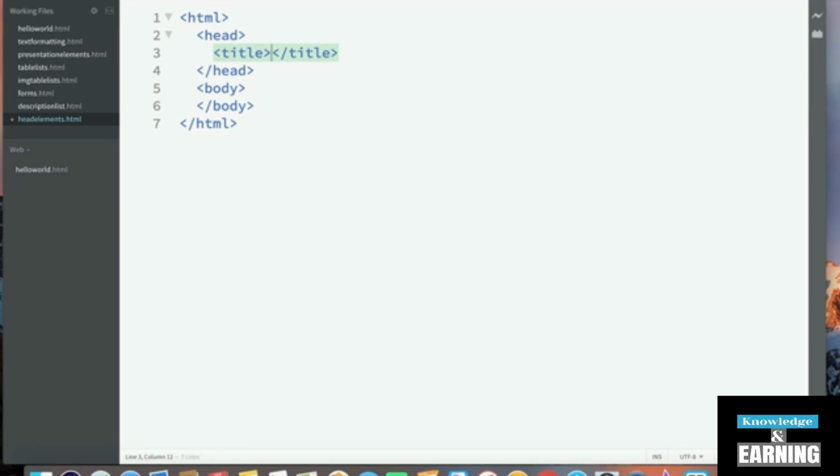One of the elements that we've covered and included in almost every single HTML file is the title. So for the title, I'm going to say elements in the head. And now here's where things get interesting.